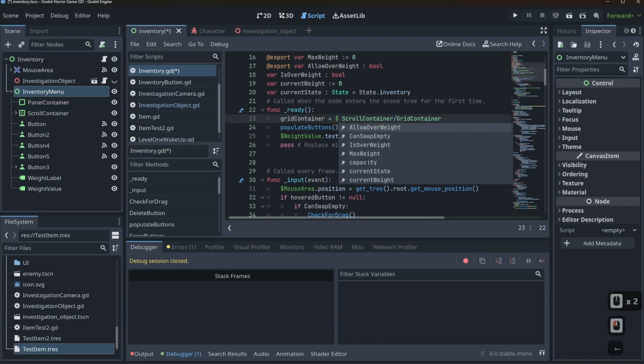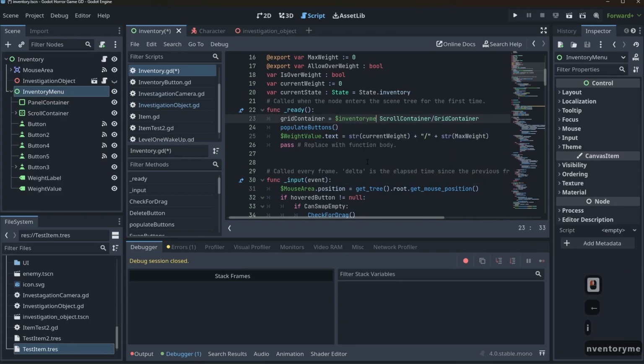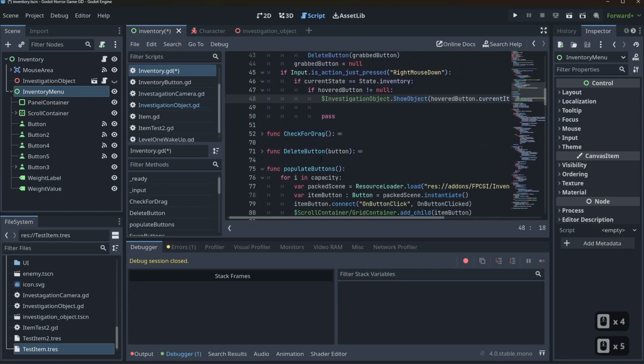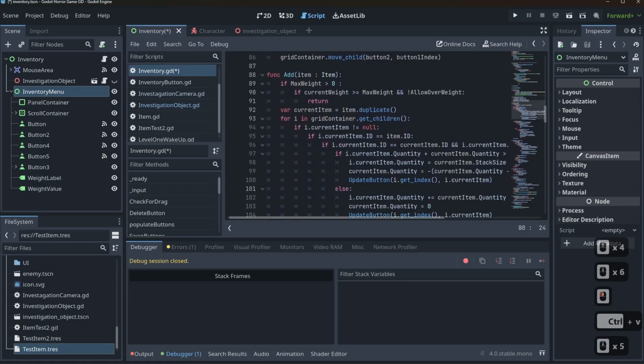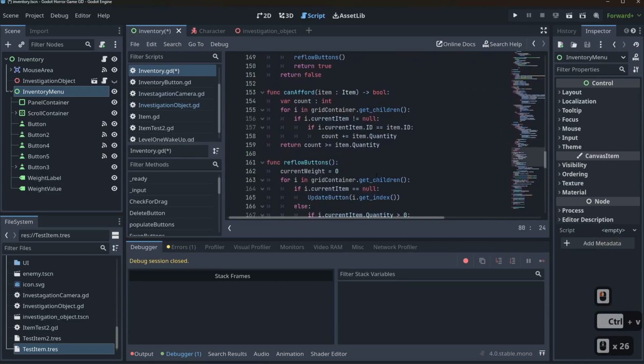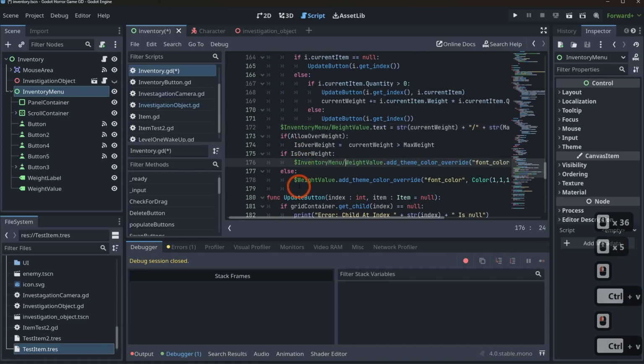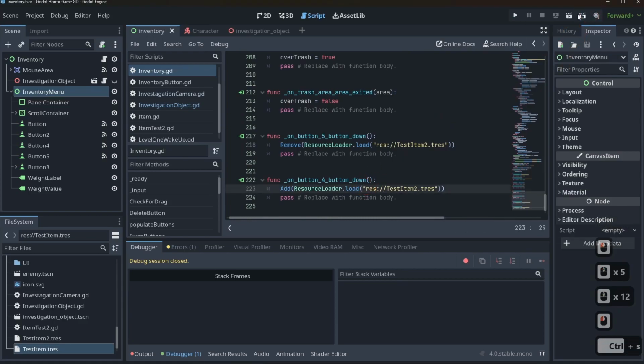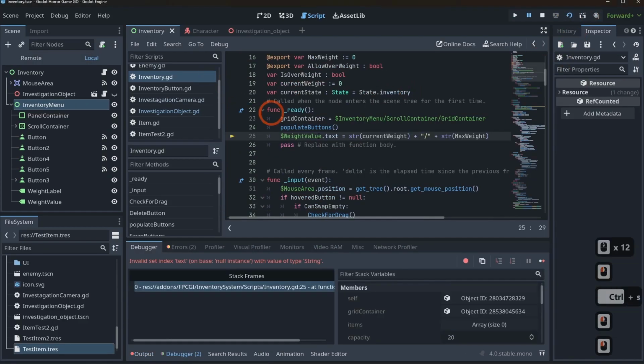So we'll just come in here, type inventory menu / scroll container. I'm going to copy this so I can reuse it. And we'll take a look at some of our stuff. So we have investigation object. I don't think that's actually under inventory menu. That's right there. Mouse area is fine. This one needs to be updated. Let's see. These guys need to be updated. And there we go. And hopefully our inventory will work. We have a crash, so we'll paste that guy in there.